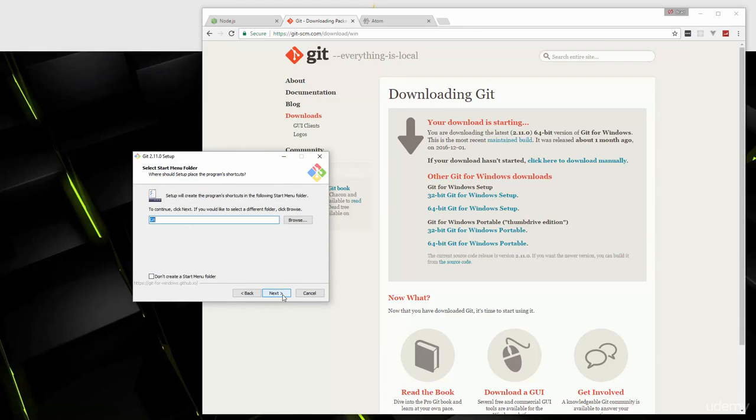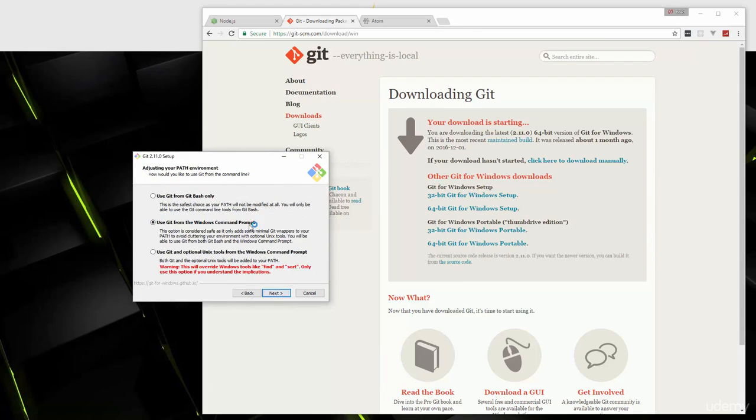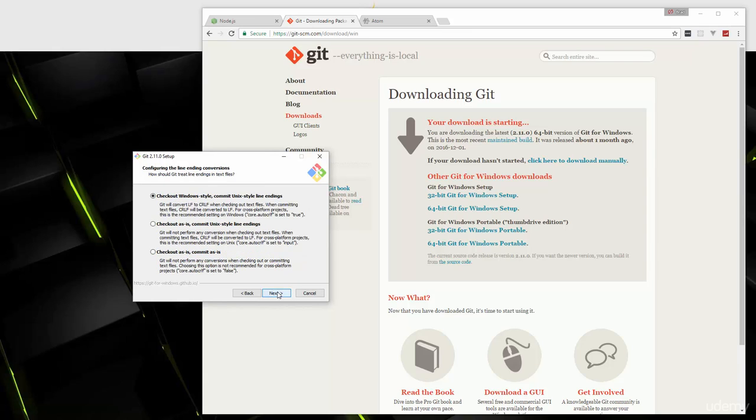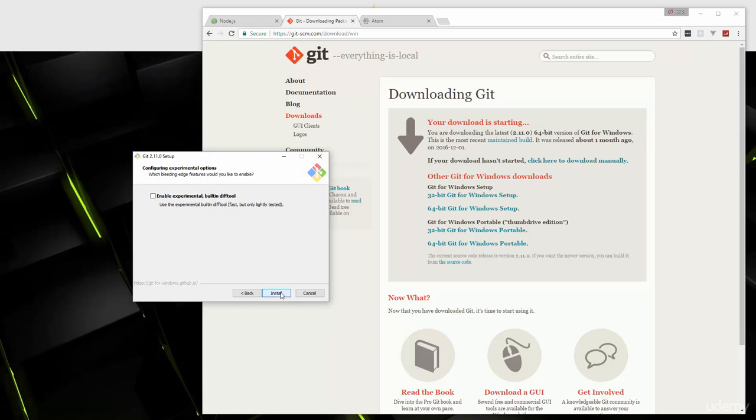Click Next. Now for this option, I'm going to choose to use Git and optional Unix tools from the Windows command prompt. So we can use commands like ls and some other Unix-based commands in Windows, which is really helpful. Alright, this option here and the rest of them, we're just going to use the default. And again, this is optional, the Git Bash editor command line tool. You don't need to use that.